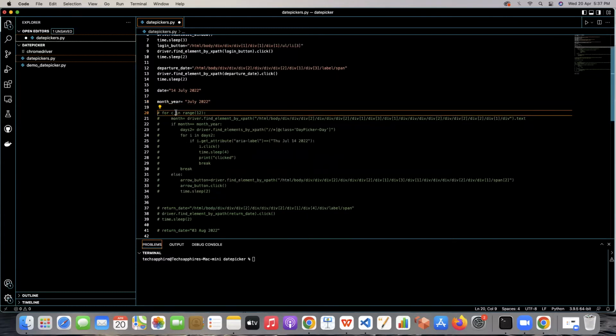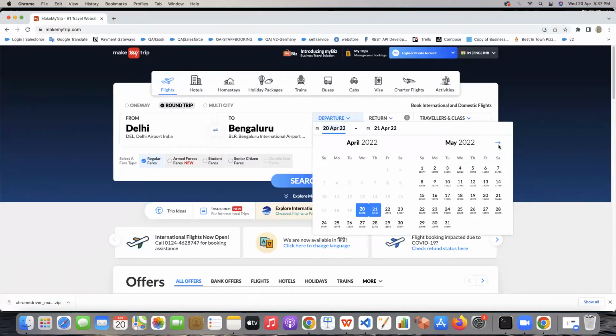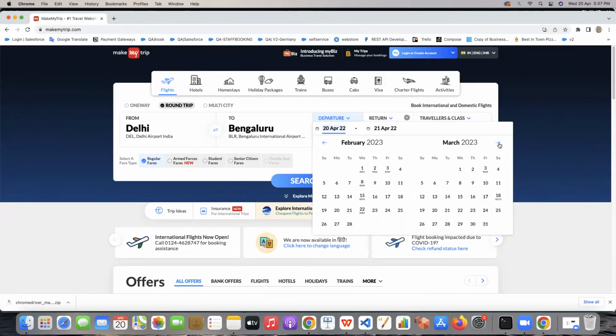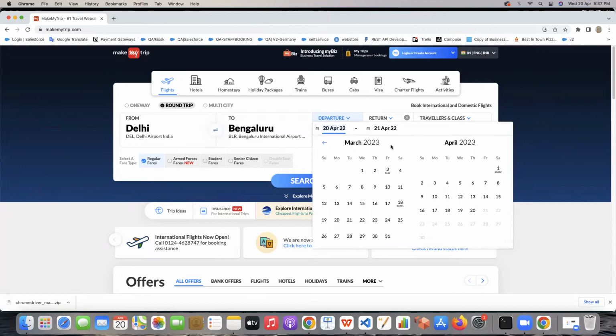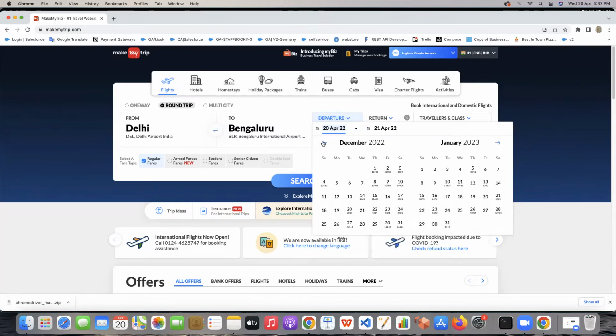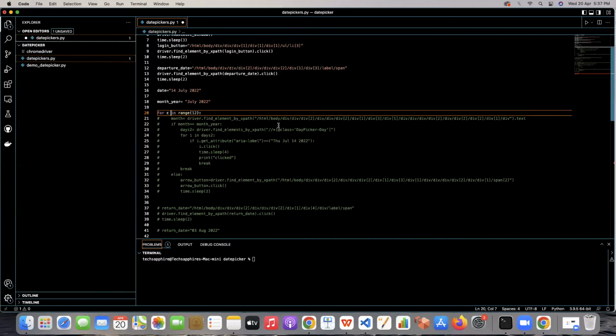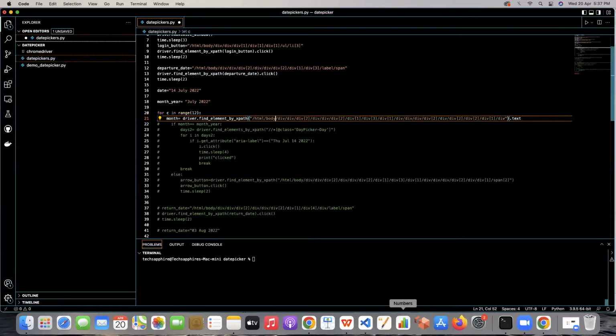Now what I'm doing here, I'm putting a for loop here whose range is 12. Why this range? This range is for this arrow. It can click only 12 times, till only 1 year. The cycle is for 1 year, till April 2023. So I put the range for 12 times. And what I'm doing here, this is the path of the element.